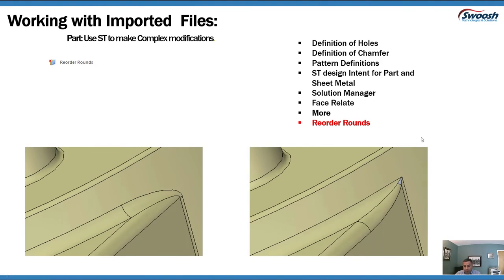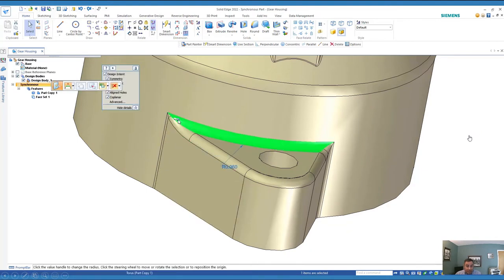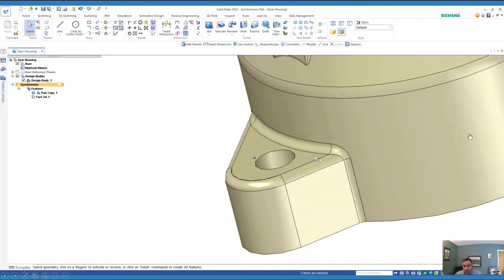All right, the next one, reordering rounds. This is where, whatever the case may be, you might not be able to machine it for machining purposes, CAM purposes, but you have the ability to reorder the round. Again, keep in mind, this is a CAD model from a different CAD system. I can simply select that surface, come back and right-click on it. You can see how it changed that order.